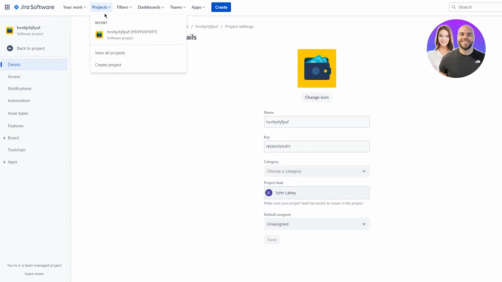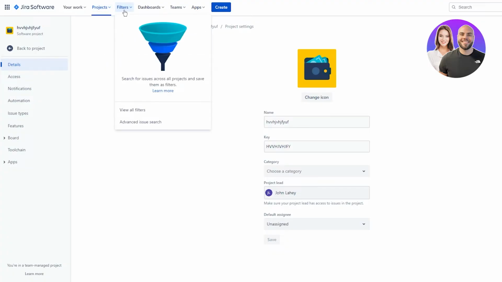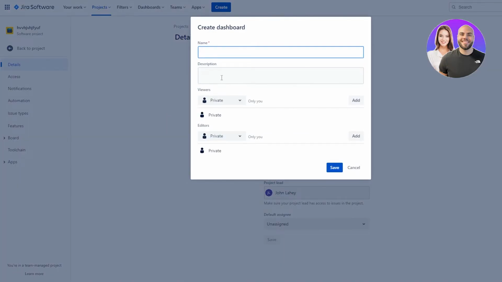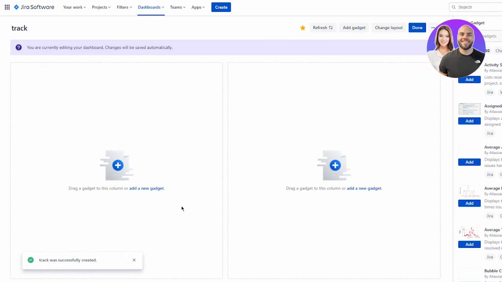And then you have your projects up here. Here are your filters where you can search for issues across all projects and save them as filters if you want to. Then you have dashboards where you can create different dashboards to track your progress. So let's just call this track for now. Okay, I'm just gonna put in some random description. Then the viewers could be private if you want it to be, then just click on save. And as you can see, you have different dashboards now.